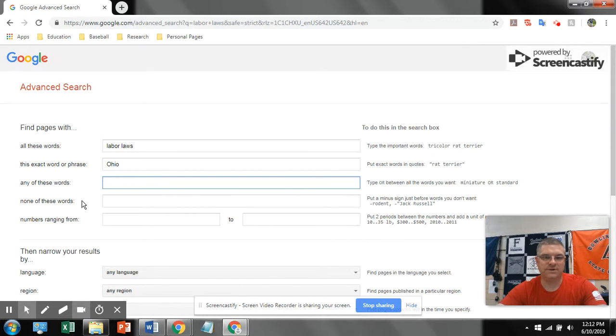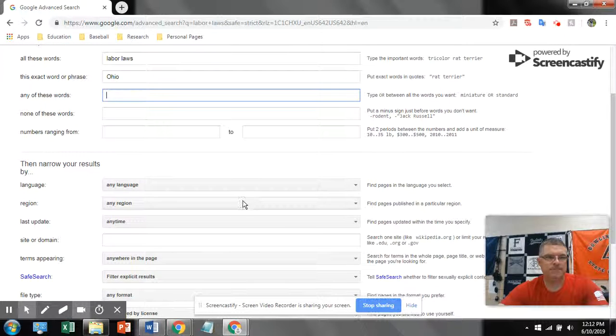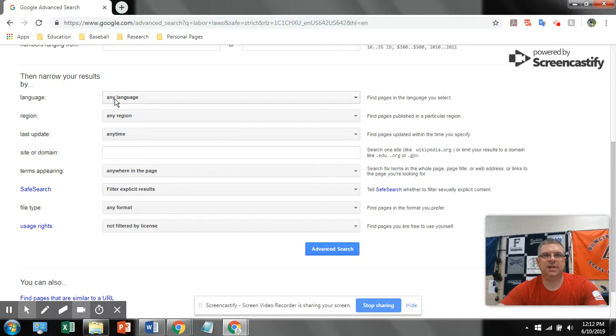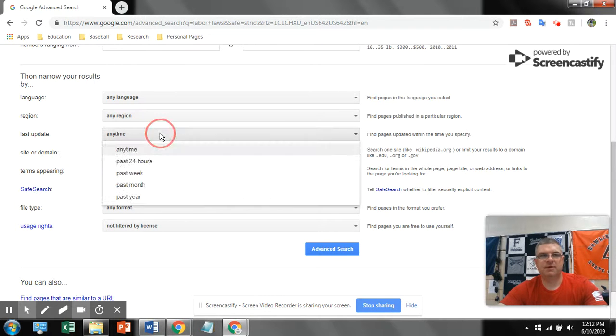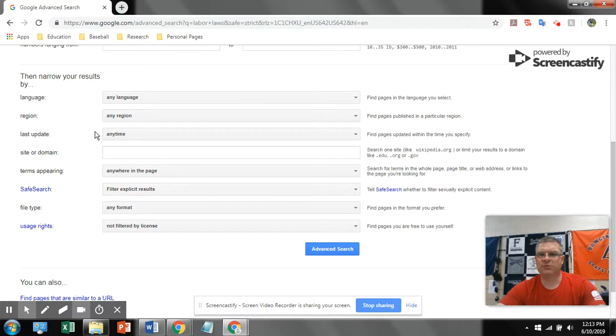If you wanted to exclude some words, you would put in none of these. If you're searching numbers, you can put in a range between 14 and 15, or maybe a salary or whatever that could have a range. Then down here, if you're wanting to search by a certain language, most of the Google returns you're going to get are in English, but if you're an ESOL student, you might want to switch languages to help you search. For more recent information, you can put things that were last updated within the past 24 hours, week, month, or year. We're not too concerned with that for this one.